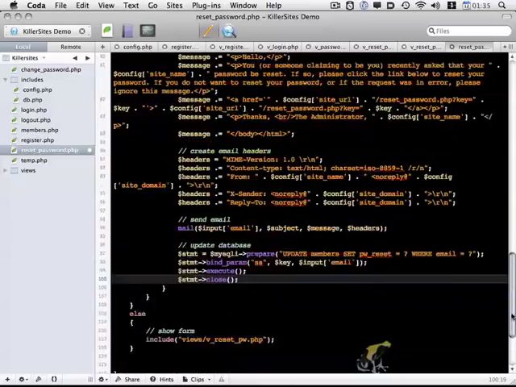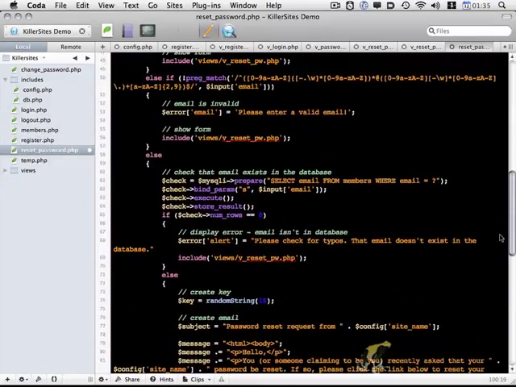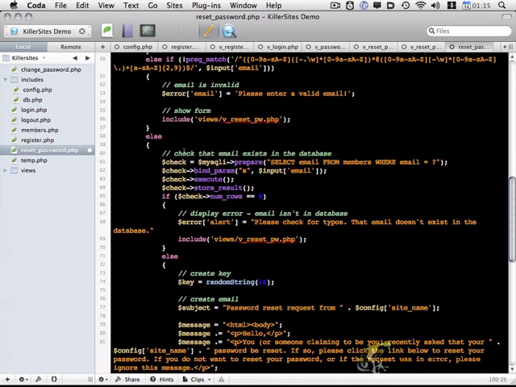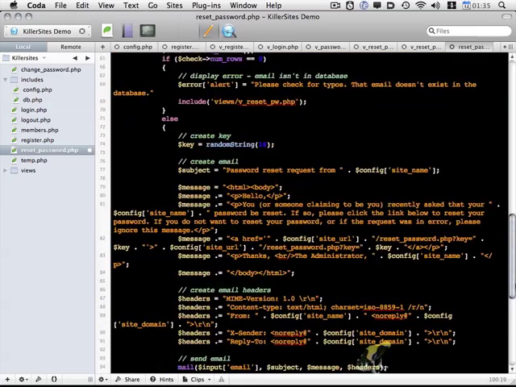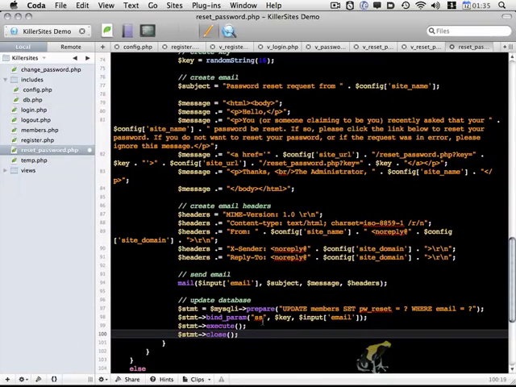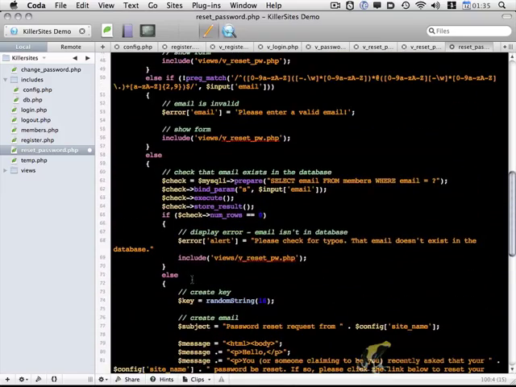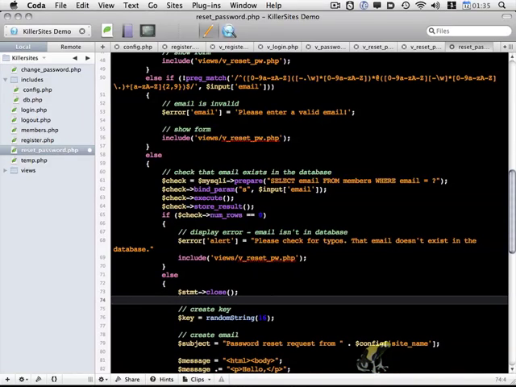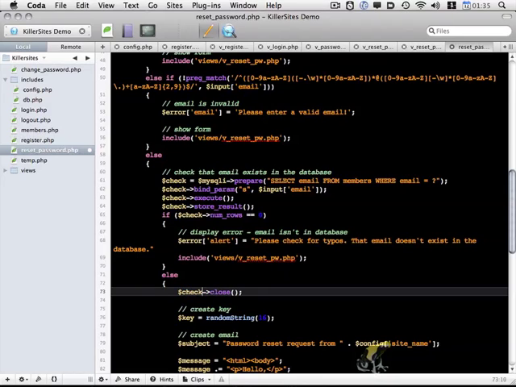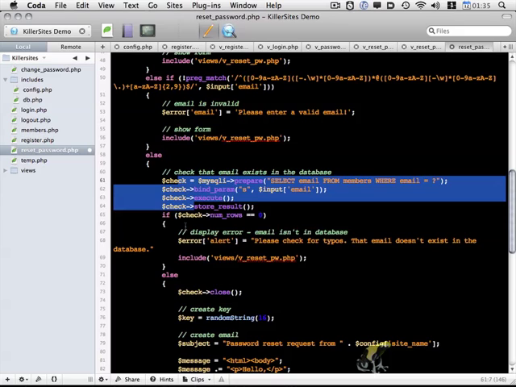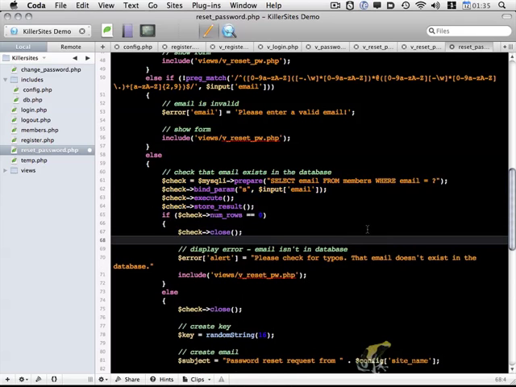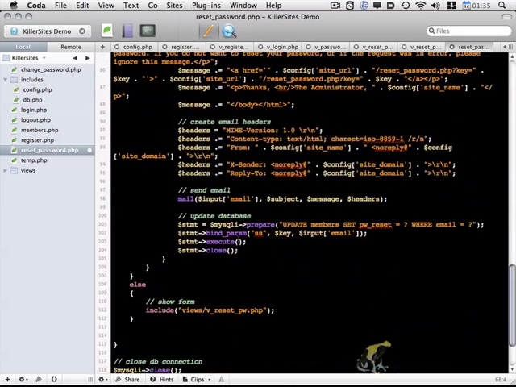Let me just go up and make sure we've been closing out our previous connections. I'm not sure if this is going to be an issue, potentially. But let's go ahead and paste this up here. Let's just make sure that we close this connection that we opened. Okay, so that should update the database.